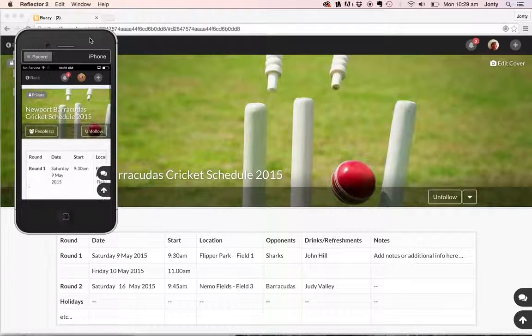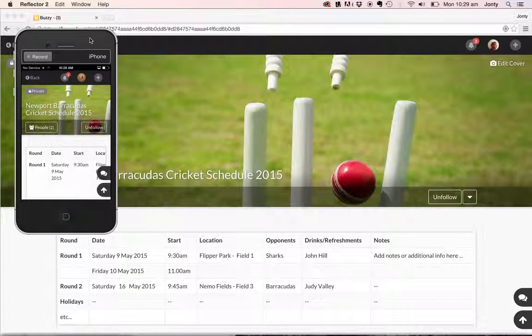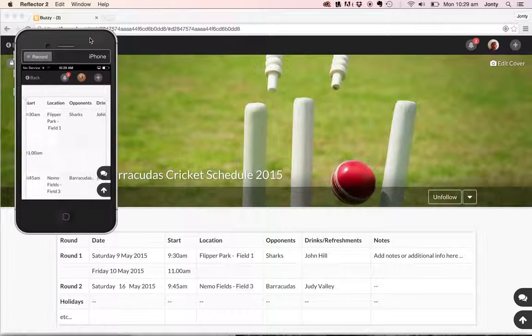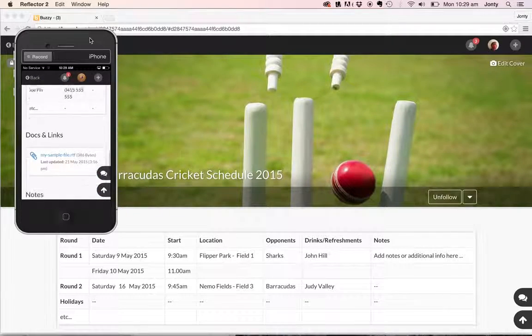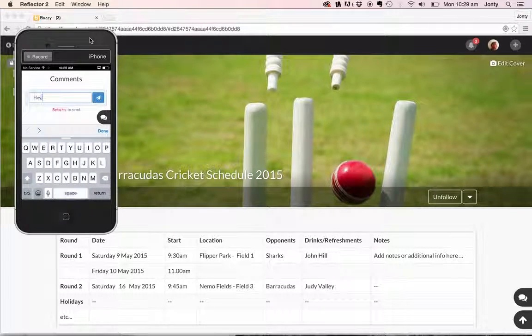you can see I've got my cover image in there. I can choose to follow or unfollow this buzz. It's got all the dates that we need, all really handy, all contained in this buzz. The map. I'm going to scroll down to the bottom here, and I'm just going to say, hey coach. Thanks for the update, and click send.